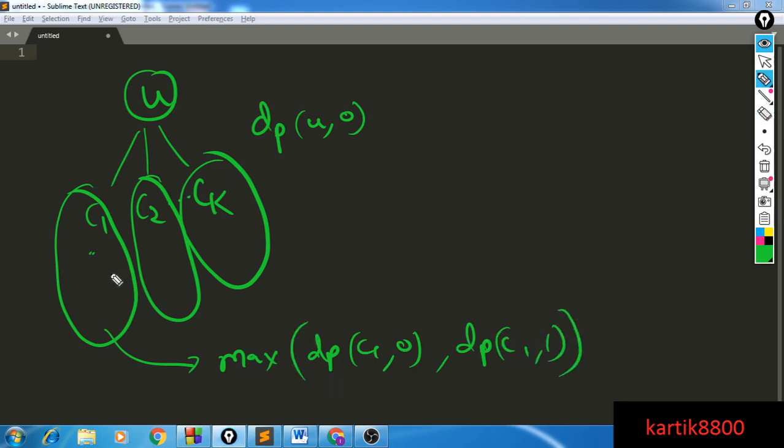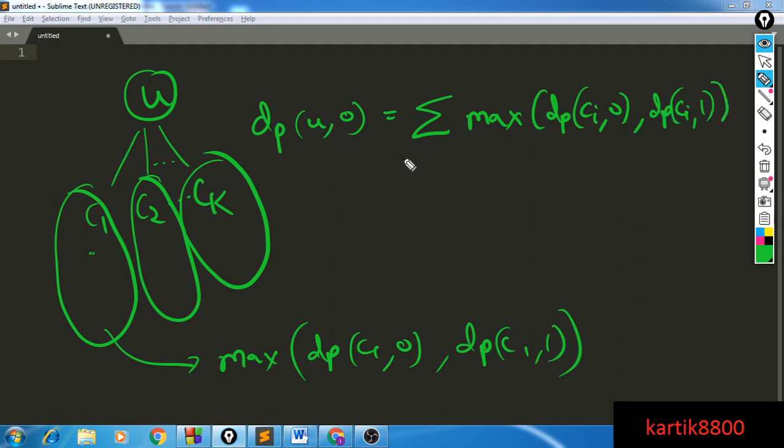This thing is going to be the maximum possible size of matching that you can get out of a subtree rooted at node number c1. Similarly for c2 and so on till ck. So your answer is going to be the sum of these matching sizes, and therefore your answer becomes summation max of dp of ci comma 0, dp of ci comma 1. For all the child nodes of u, you have calculated their answers and added them up together to evaluate dp of u comma 0.